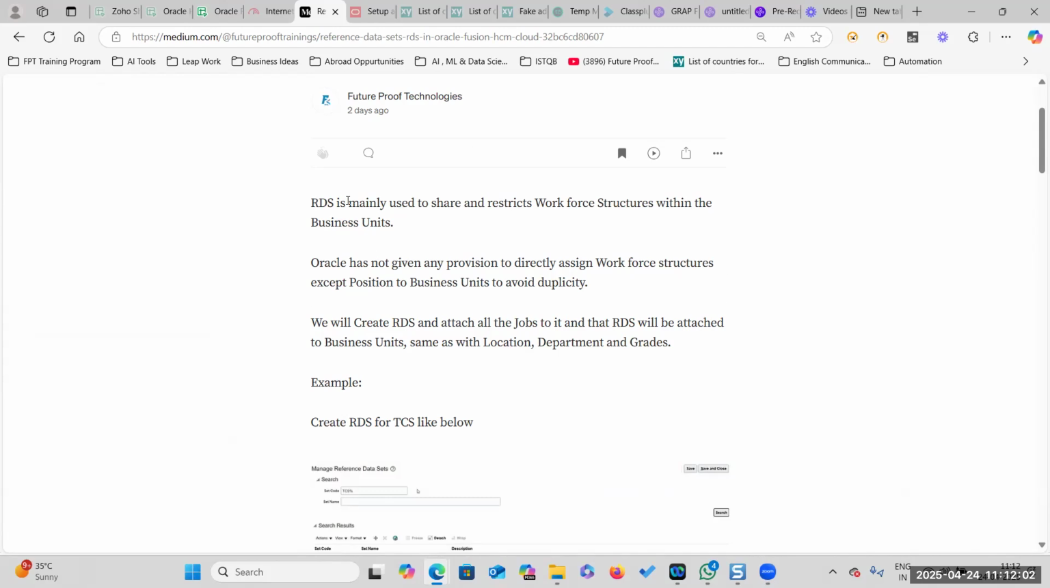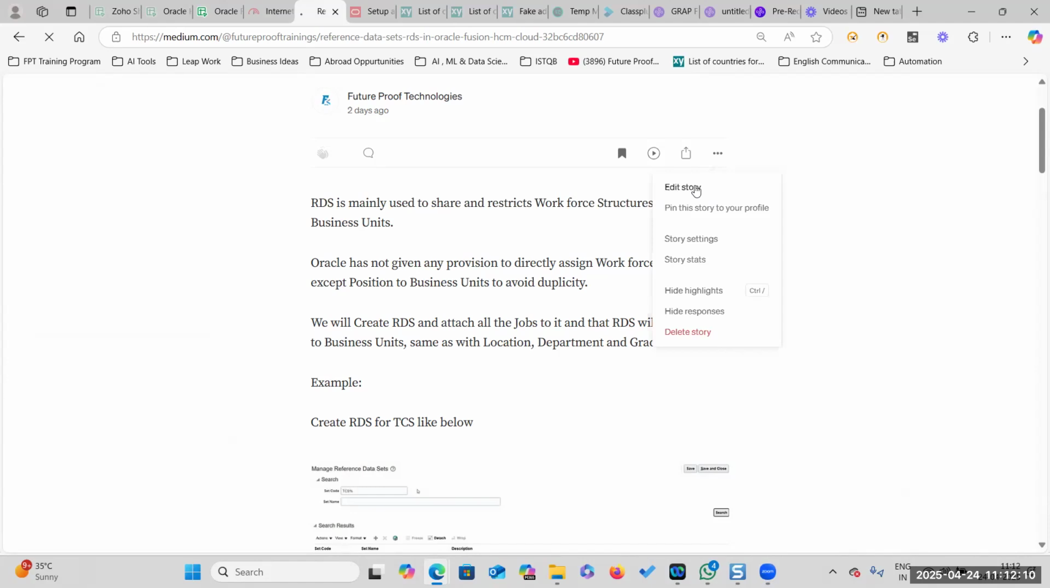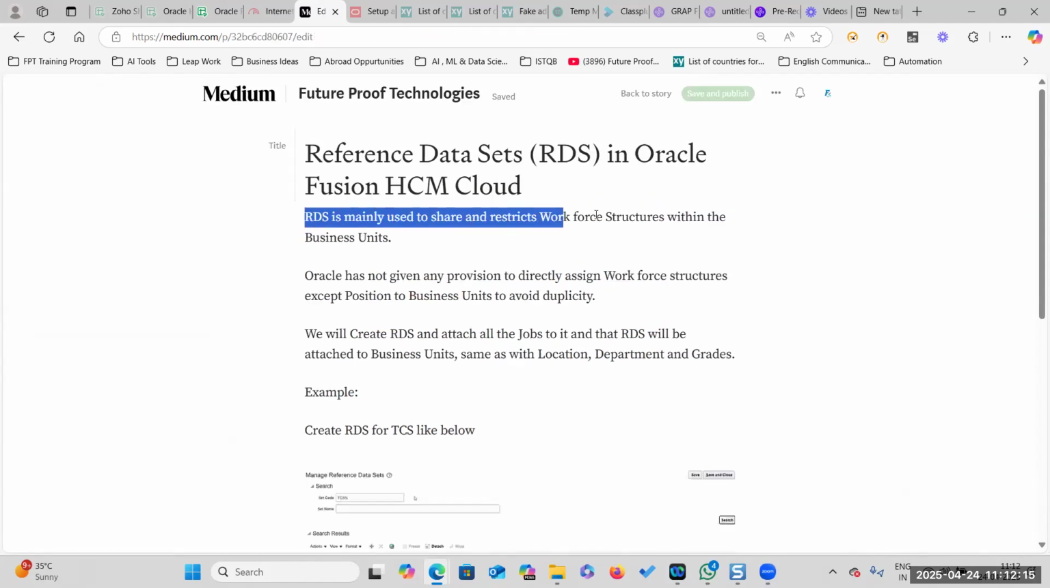So reference datasets is mainly used to share and restrict workforce structures. This is the main objective of reference datasets. Why do we have to use reference datasets? What are workforce structures? What are the different workforce structures we are having? Locations, departments, jobs, grades, and positions.